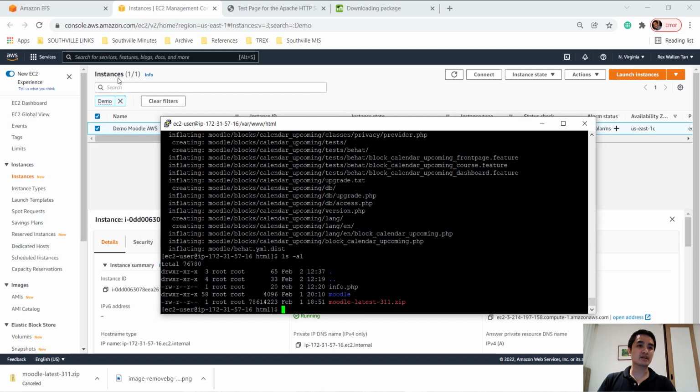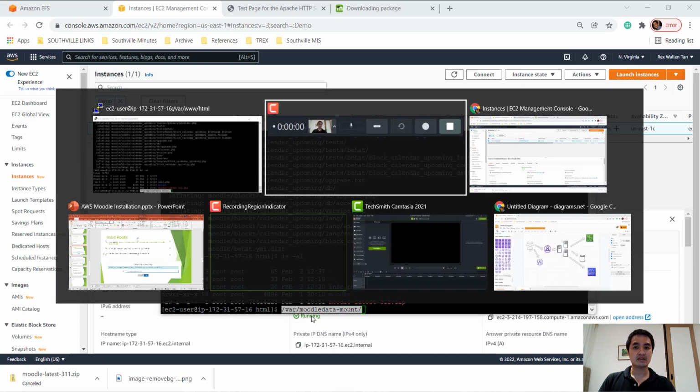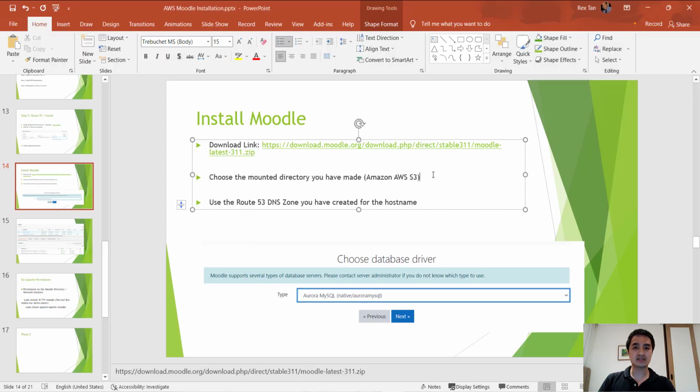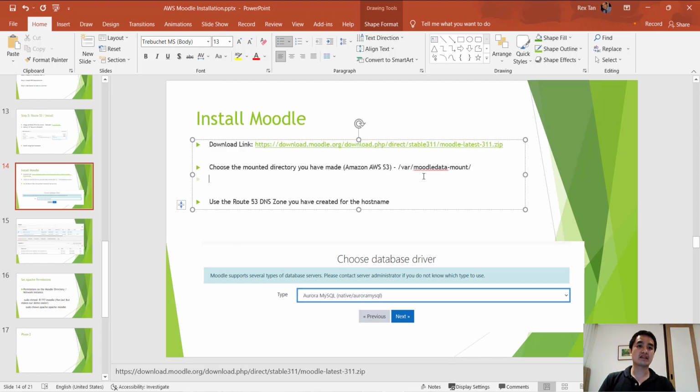Okay, so the next thing we're gonna do is get our parameters for the database and the S3 instance. The S3 instance is on /var/moodle-mount. So let's copy that and make sure we have that ready. Okay, let's paste that in our file. This is the mounted directory. And then let's get the database link.